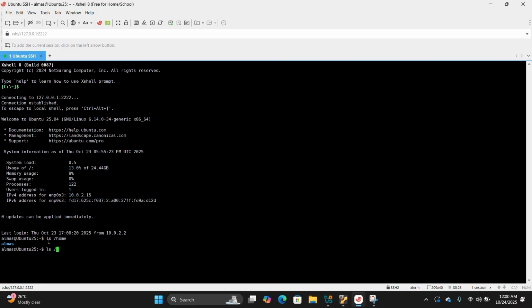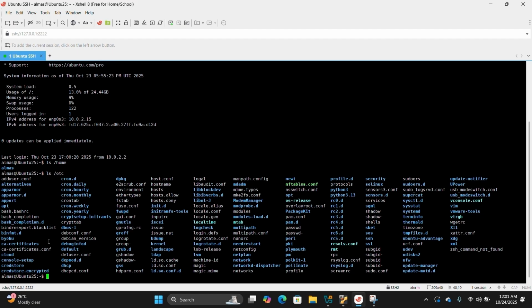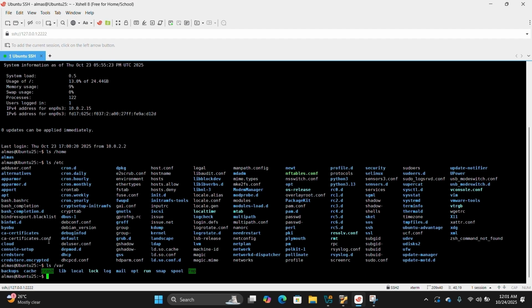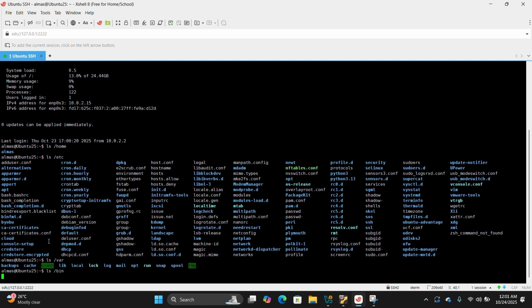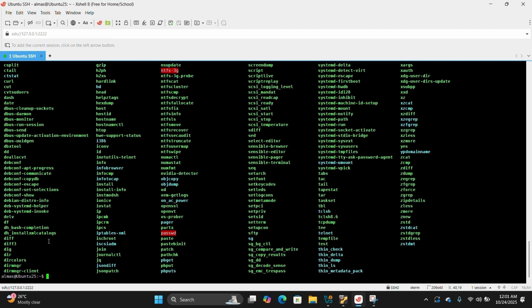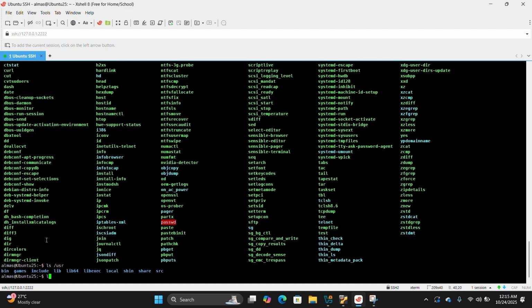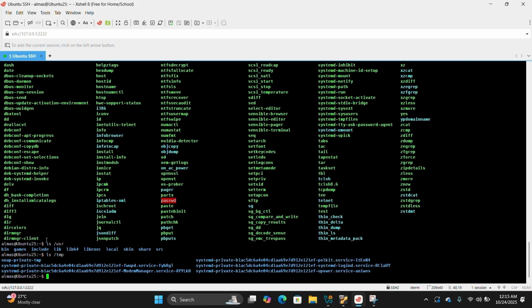After the connection, I explored the Linux folder hierarchy using the command ls. I observed important directories like home, etc., var, bin. Then I worked on user management. I created a new user named student2.